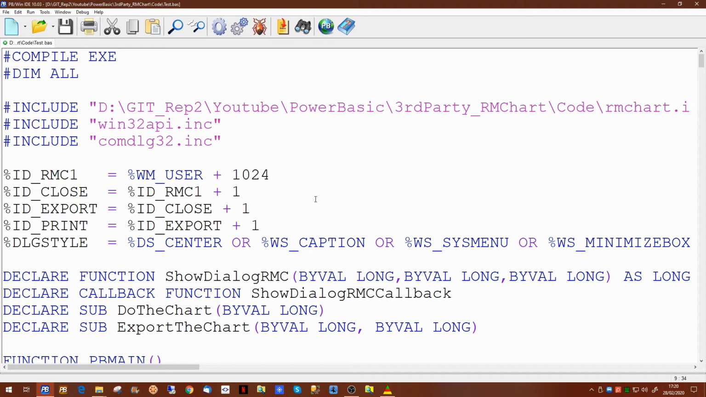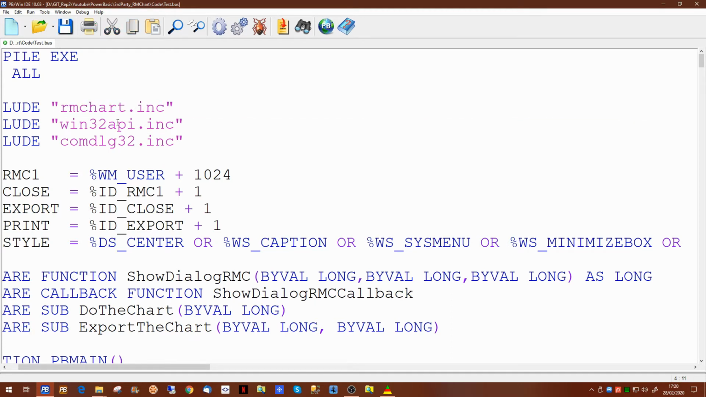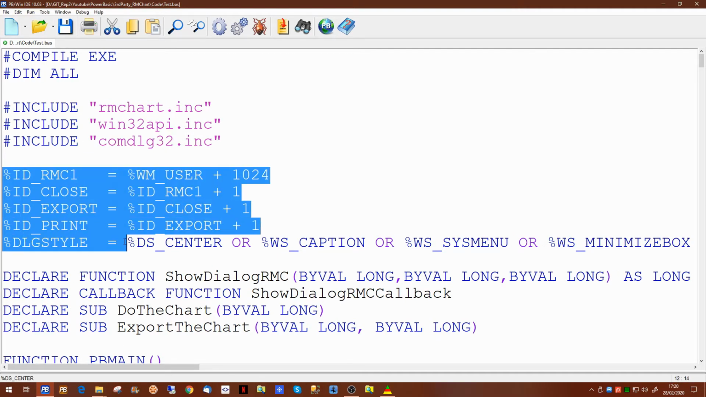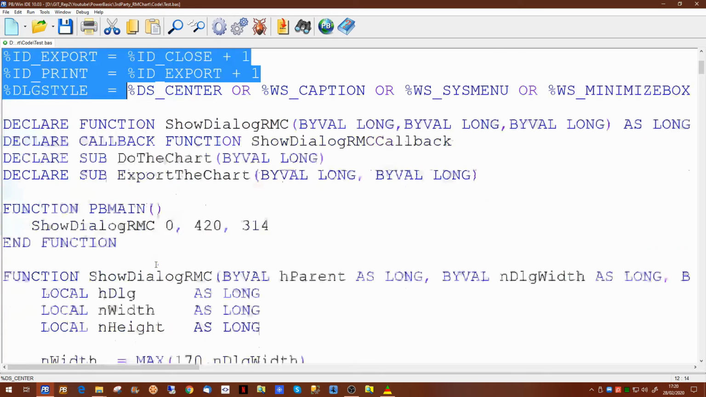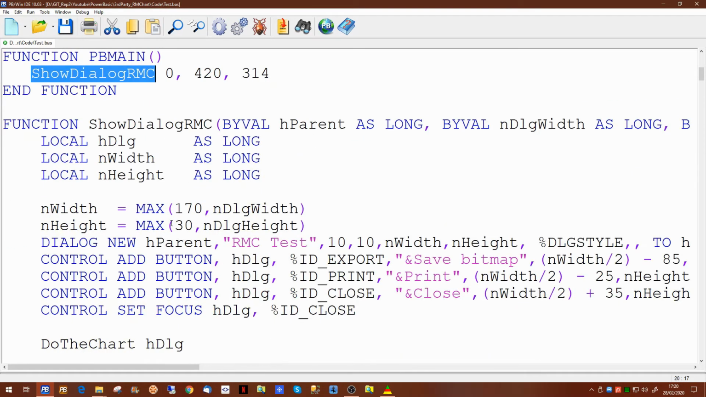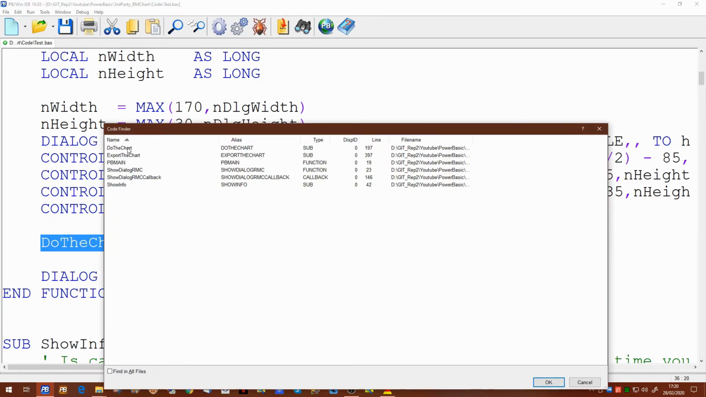Now if we have a look at the application, what it's doing first of all is it's bringing in an include file which ships with the product. It's using the Windows API as you would expect, and it's using common dialog. Now in addition to some very few constants set up at the beginning, in our PBMain, the dialog has been shown, and all the dialog does is it puts the three buttons on the screen and it calls the do the chart function.